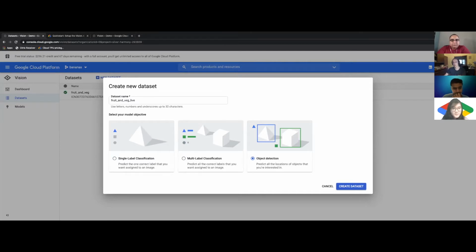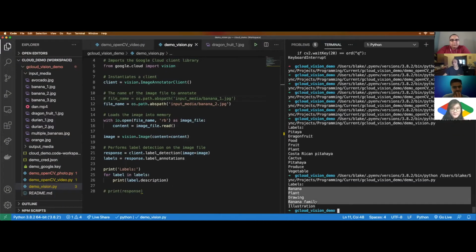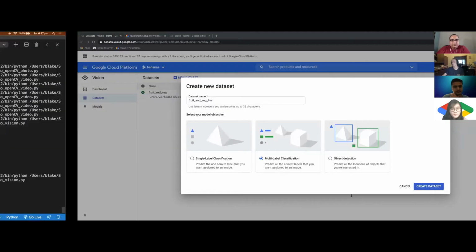What's the difference between multi-label classification and object detection? See how this gave multiple labels? It said it was a banana, it was like a banana plant, right? That's multi-label detection. It can be like a dog and also a small dog. So there are multiple labels to it.